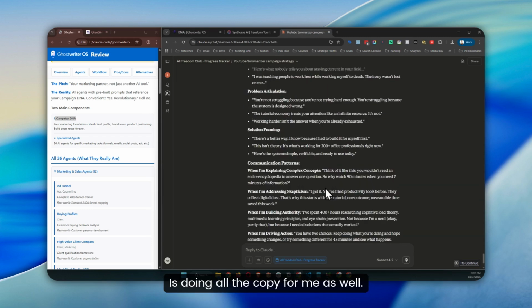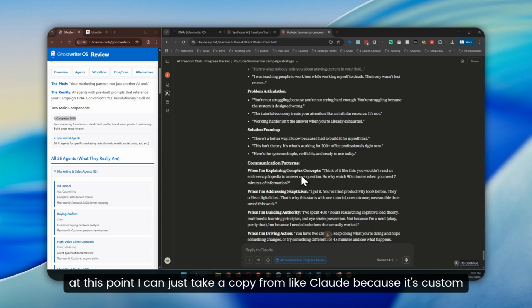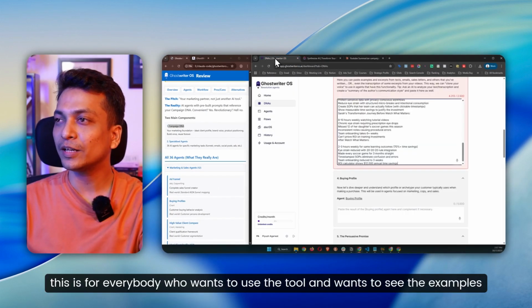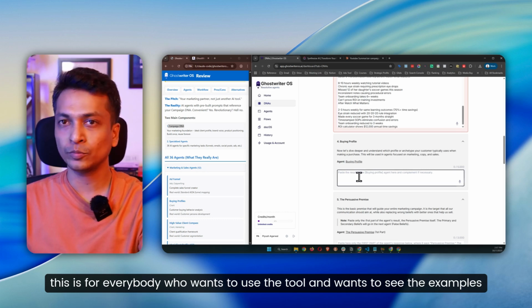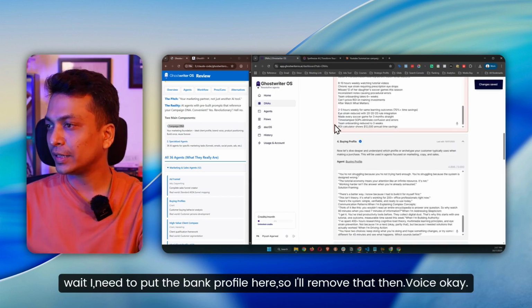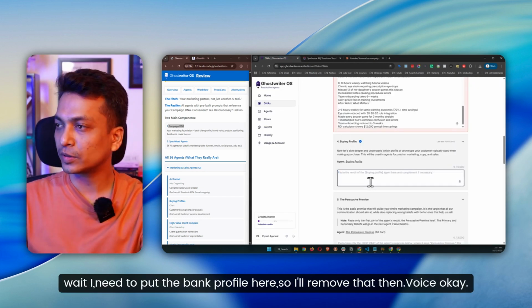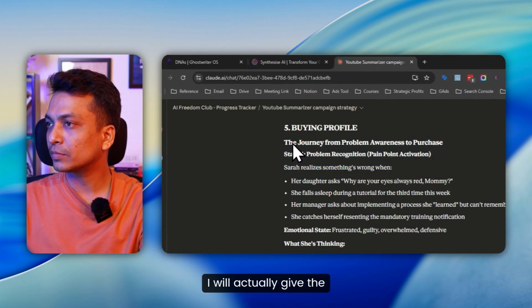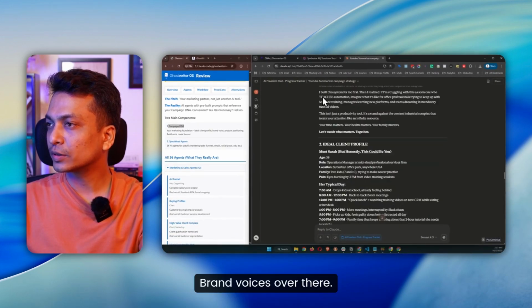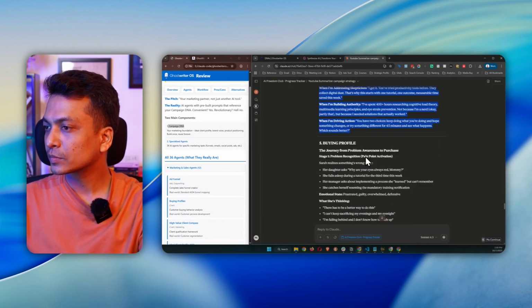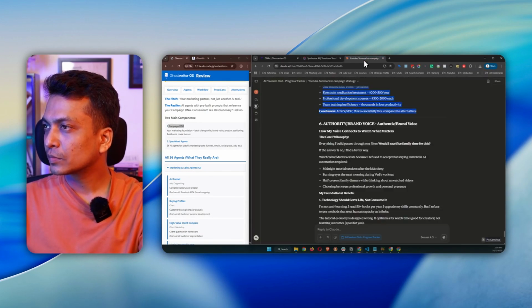It's all the copy for me as well. You know what? At this point, I can just take copy from Claude because it's custom trained and don't even need to use Ghostwriter. But again, this is for everybody who wants to use the tool and wants to see the examples that it really spits out. Wait, I need to put the buying profile here, so I'll remove that. Brand voice. Okay, I will actually give the brand voice over there. Let's get it from this.